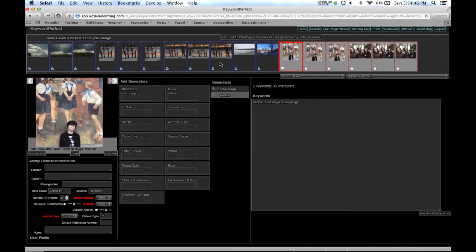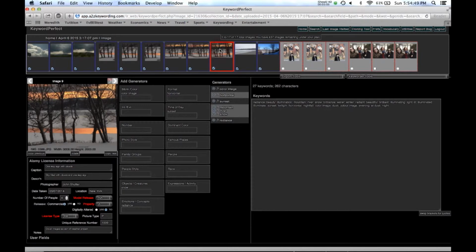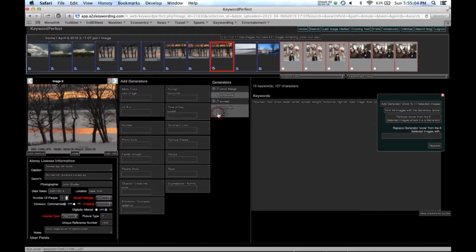And let's go over and look at the buttons connected to the generators. If you see that there's an X button with a little blue circle, that is the delete button. If I click on that, it deletes the generator and its keywords. And then if we click on the wrench button next to it, you see that it can add the generator snow to the 11 selected images. Or I can find all images with the generator snow, or I can remove snow from the 6 selected images where it is a generator, and that's where the program can determine which of the selected images actually has the generator snow. Or I can replace it.